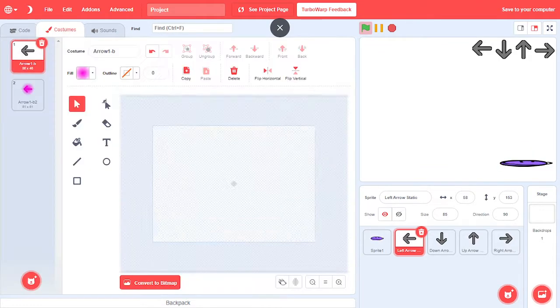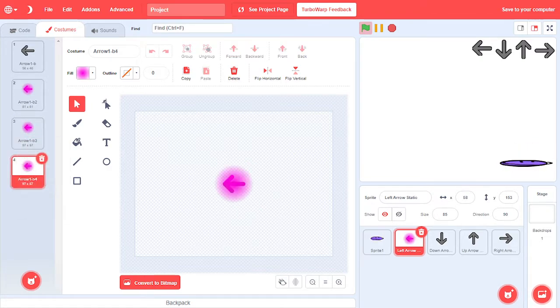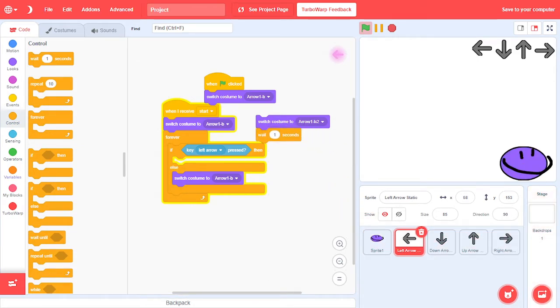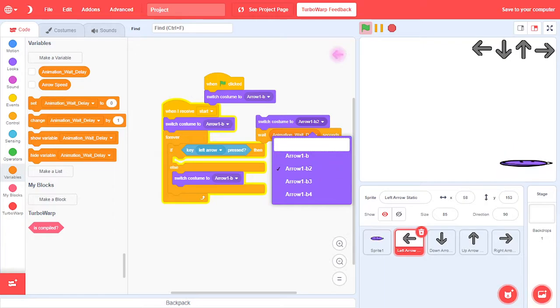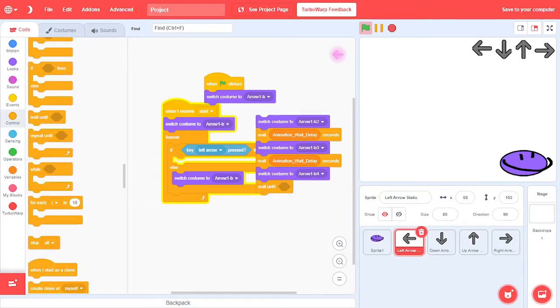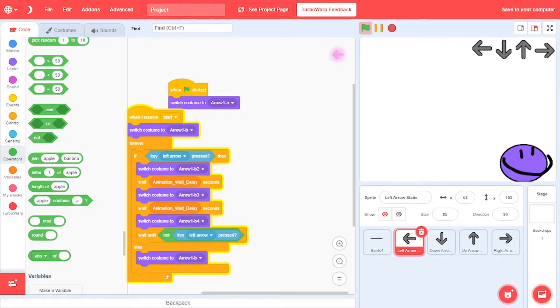But what if we wanted a little animation with it? Let's just do animation wait delay, and we can just do wait until not key left pressed. So let's test it. There we go.